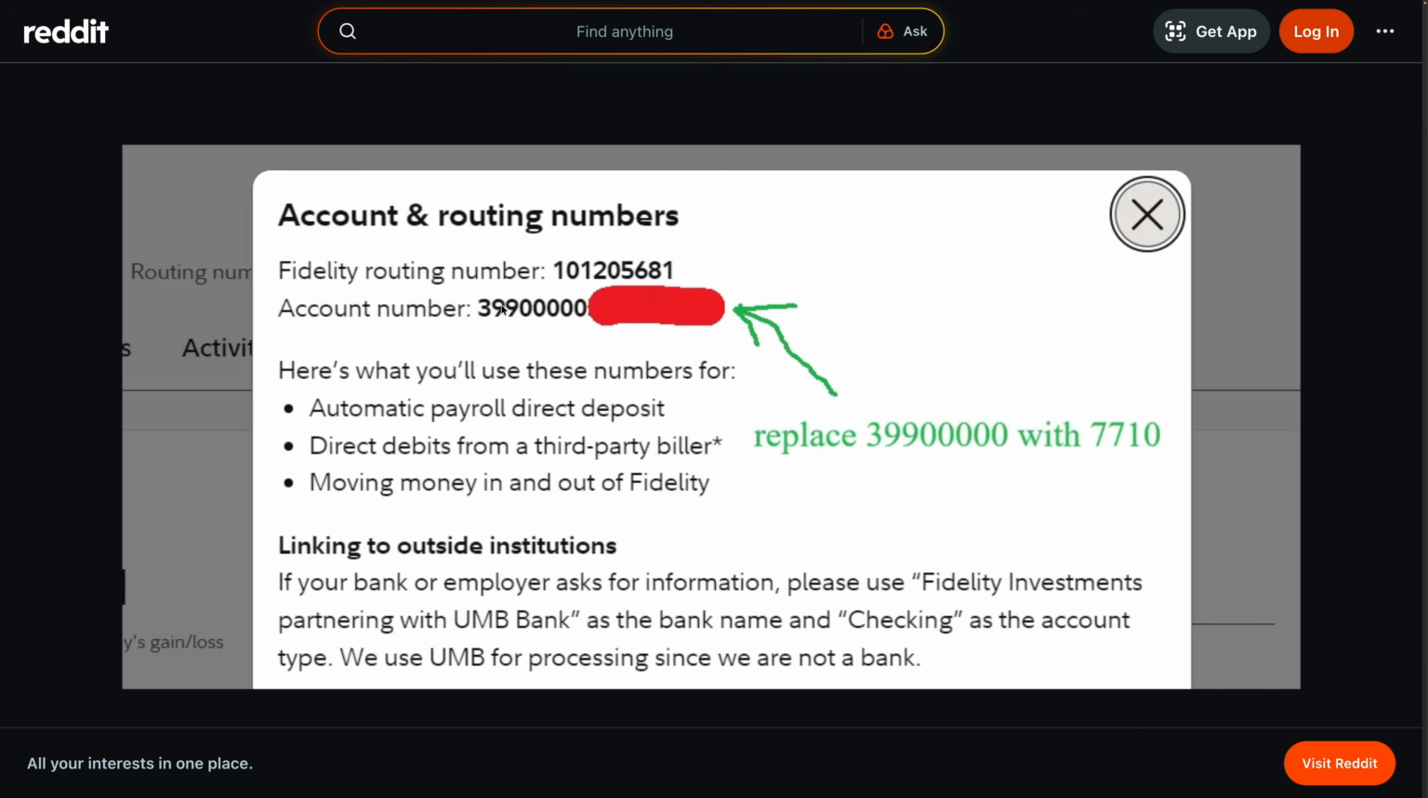It's sort of a hack, but if you want to add your Fidelity brokerage account or another CMA account and you can't do it through the interface, this hack allows you to do so. You basically look up your Fidelity brokerage account number. They give you a number here that starts with 3990000. You basically replace that number with 7710. So you delete this, you take the rest of your account number, you put the 7710 in front of this, you use the regular Fidelity routing number.